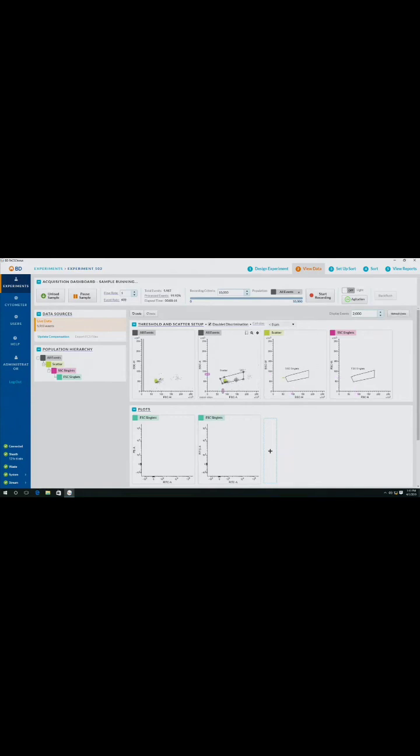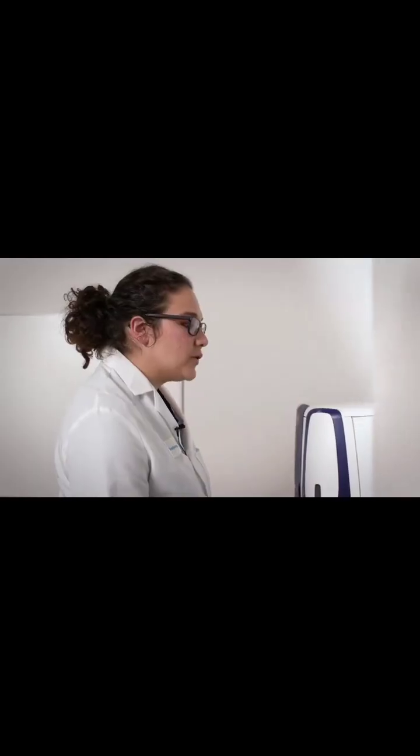Now that I see my beads, I'm going to adjust my gate and remove all the doublets to be sure I have the right population on my plots. I can also use the pink slider on my FITC and PE graph to adjust the different settings. As I'm adjusting the voltages, you can see that FACS Chorus, the BD FACS Melody software, is actually recalculating compensation.